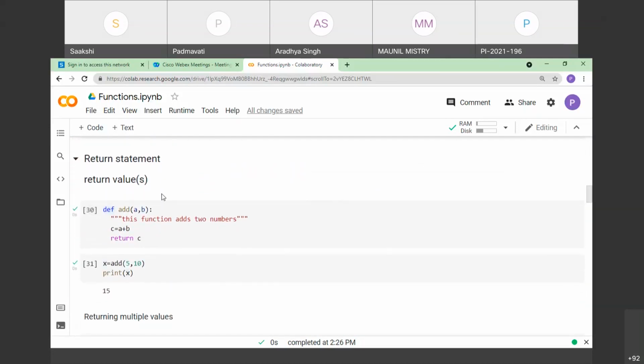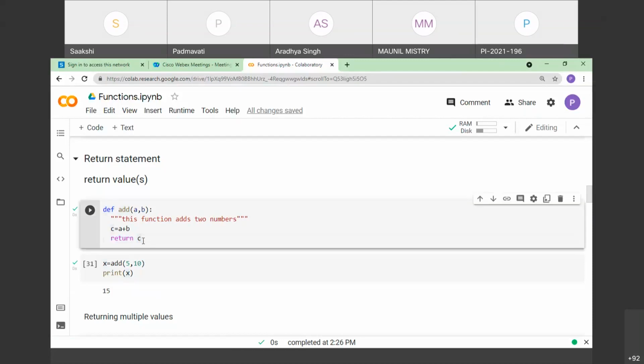Whenever we write a function, and if I need to return, in this add function, instead of printing the value of C, if I want to return the result of this add function, I will use the keyword return, and then mention which value I want to return. That particular variable value I will be returning, right?